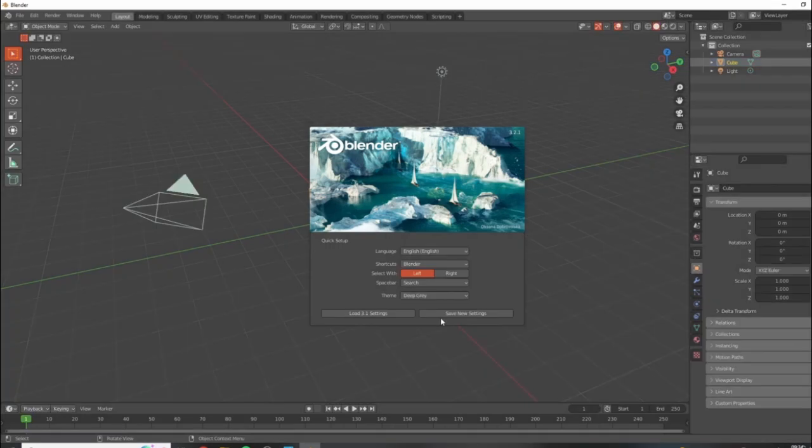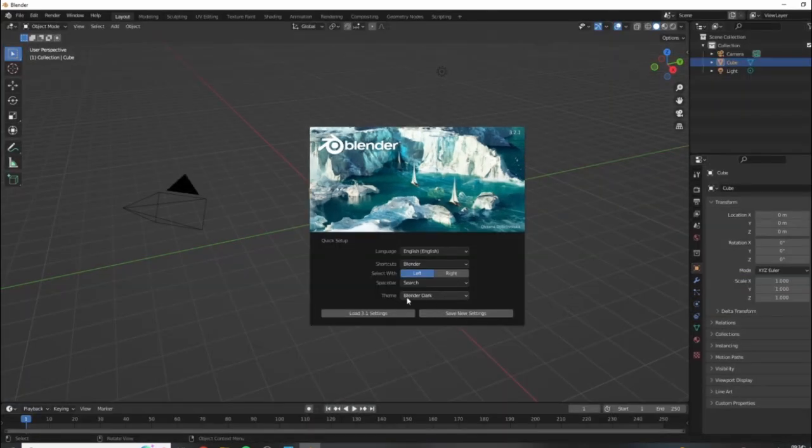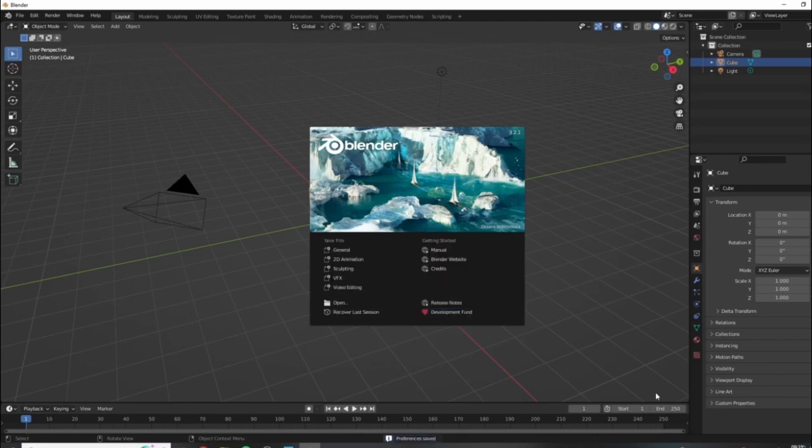Theme, this is purely cosmetic, whatever you prefer here. I'm just going to leave it at the default Blender dark. These settings can always be changed at a later date as well. So I'm going to hit save, and that will change the splash screen to this one. Now, every time you open Blender after the initial setup, you'll get this splash screen right here.